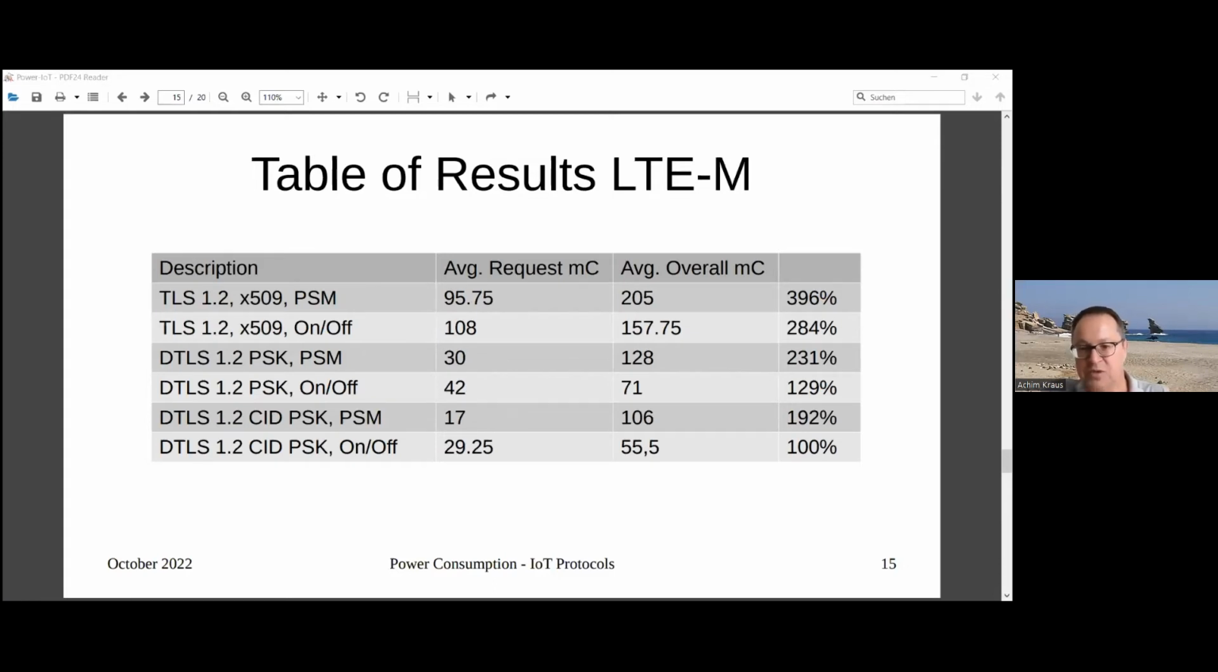That's the 100%. And if we now compare this to a TLS handshake, to HTTPS, then this is with 157. This is close to 3 times more. So in the overall scenario, if we have only one request and not a couple of requests, using DTLS connection ID can save 2/3 of your energy.